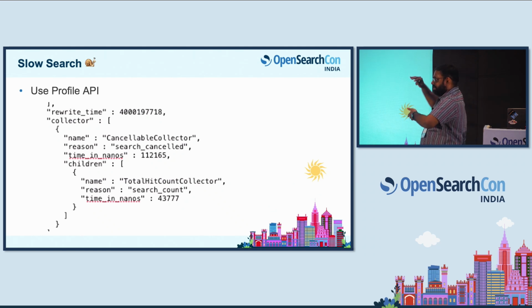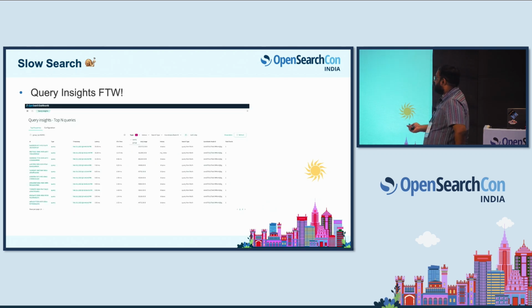This is mostly from the SQL one. This is like a query plan. It would show you the query plan.